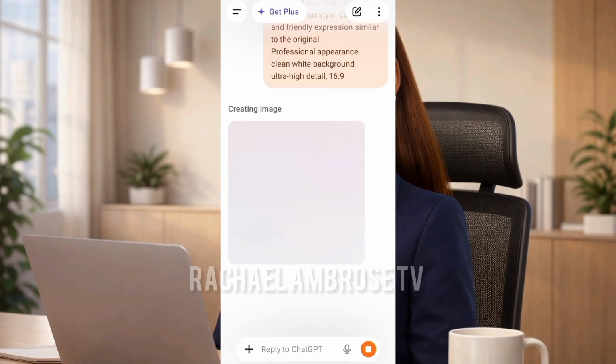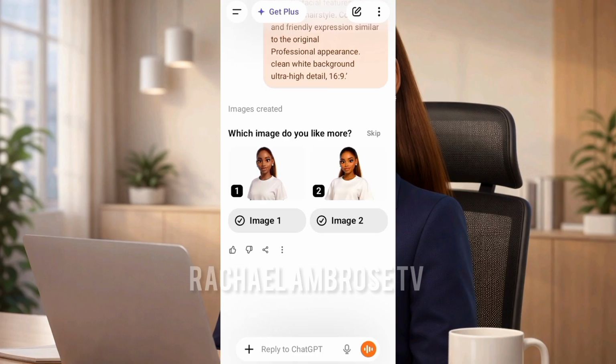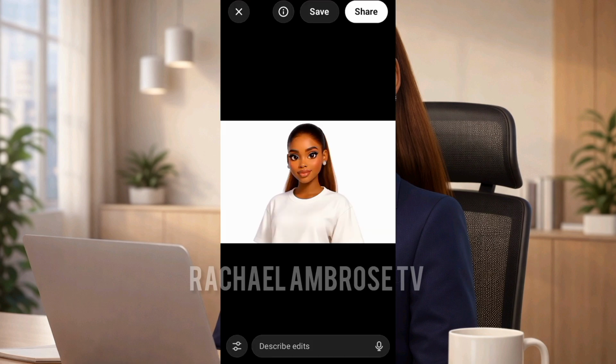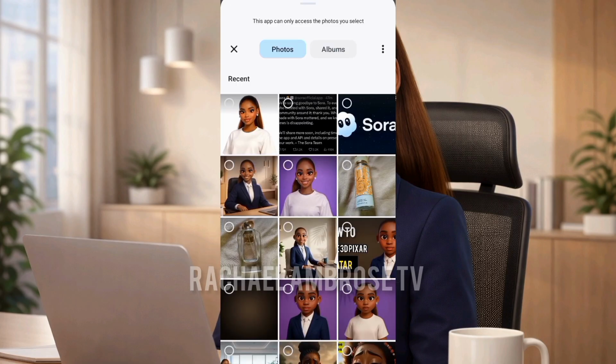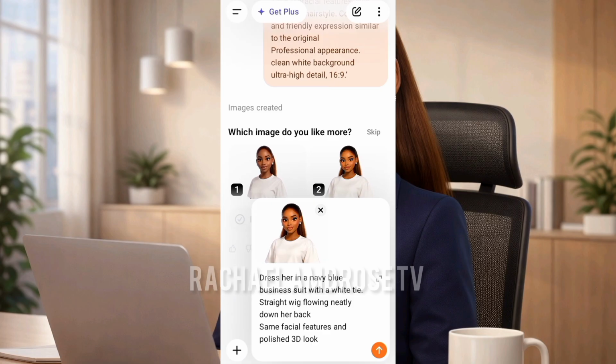So let's wait for ChatGPT to generate our image. ChatGPT has created 2 images for me and is asking which image do you like. So I will click on the second image, then I will click on save. Now I have saved the image. I will click on the plus icon again. I will click on photos and I will click on the image, click on add. Then I will paste this prompt.